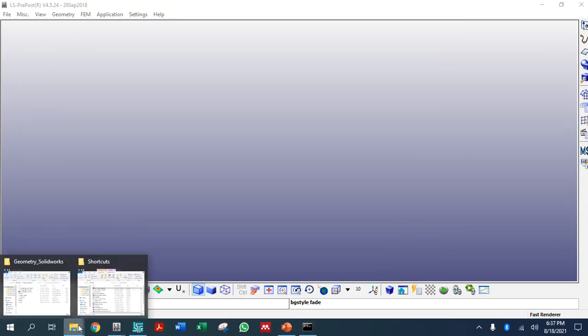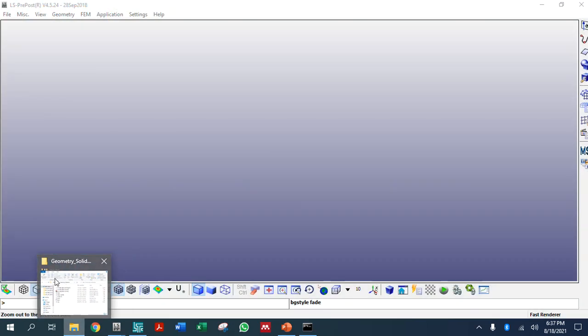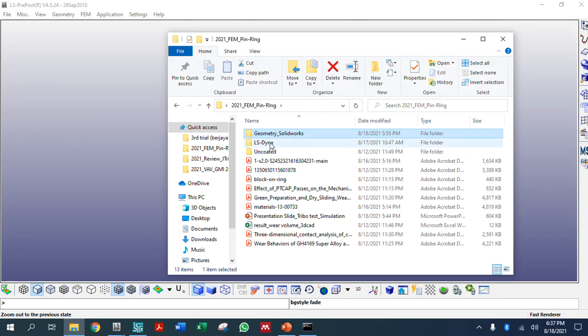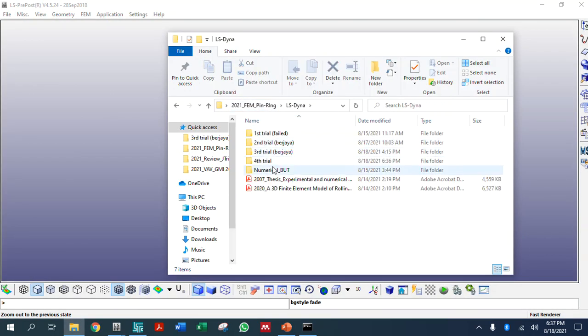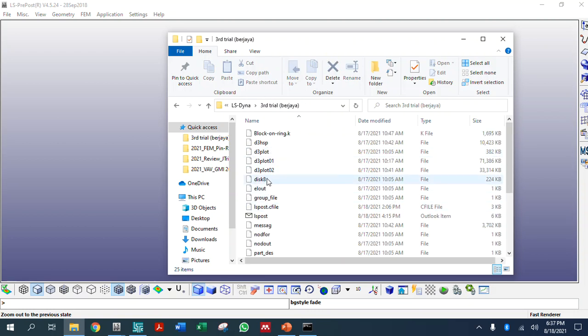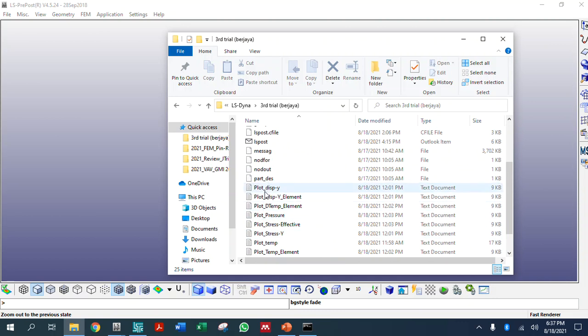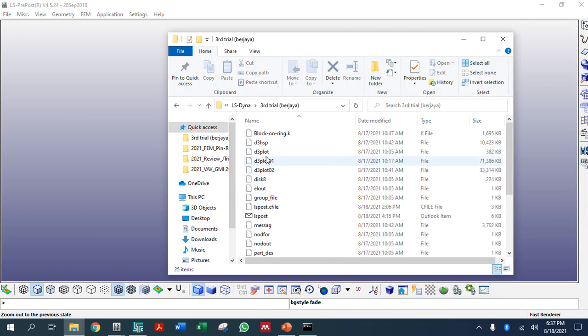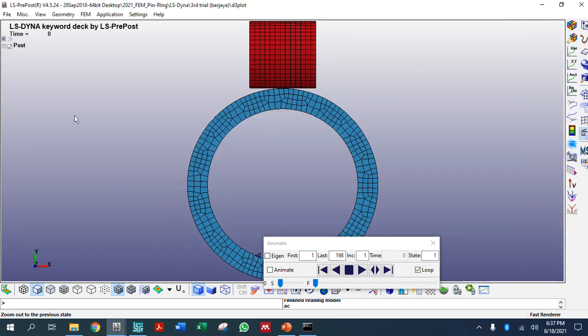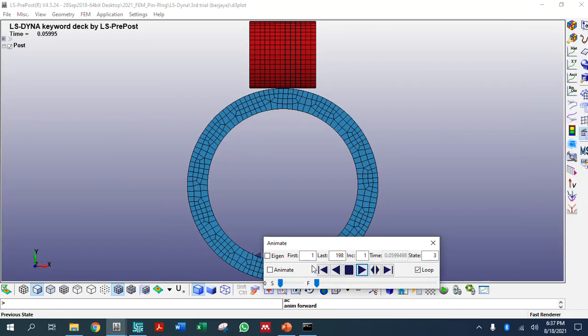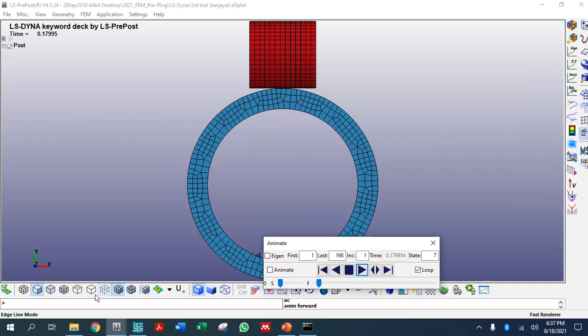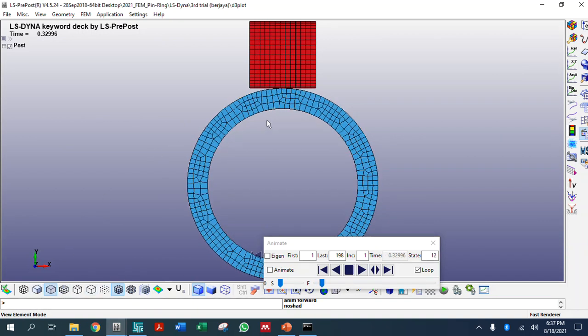Okay, so we go to the one that I had earlier. This is the data we have. So you go to D3 plot, click on and drag D3 plot to this. Okay, now we have it. So you can see this is the simulation.